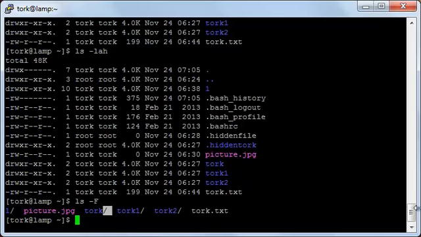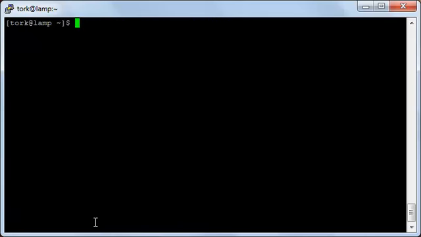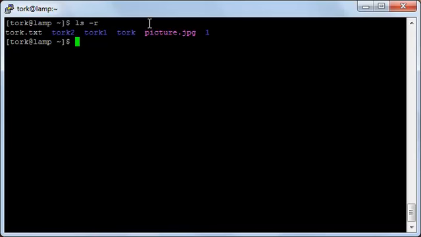Now if you would like to clear this whole screen, you will type clear and then press enter, and of course it clears all of that. Now let's see the command ls -r, press enter. As you can see here, it displayed the files and directories in reverse order, as you can see over here.